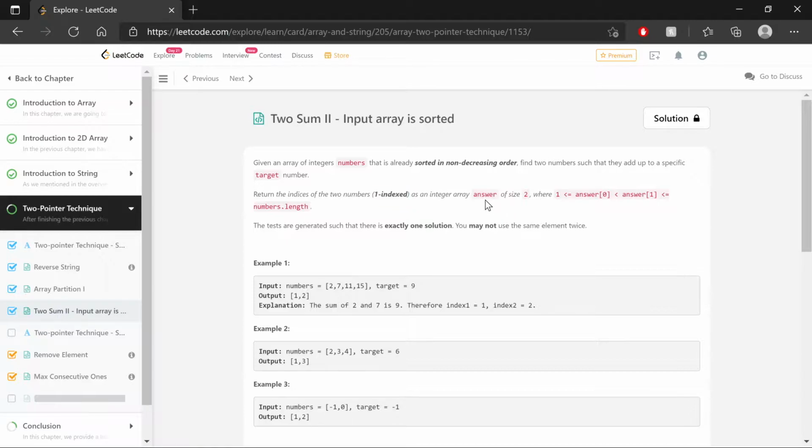Now we want our answer reported as an integer array of size 2, and the first value is going to be less than the second value, which is going to be less than or equal to the length of the numbers array. And the tests are generated such that there is exactly one solution. So we don't have to worry about negative scenarios where nothing adds up to the target, or where we have multiple possibilities and need to find the first one or all of them. Nope, we just have one specific solution, so we have to find those two specific numbers. And there'll always be two because we're not allowed to use the same element twice, so their indexes have to be different.